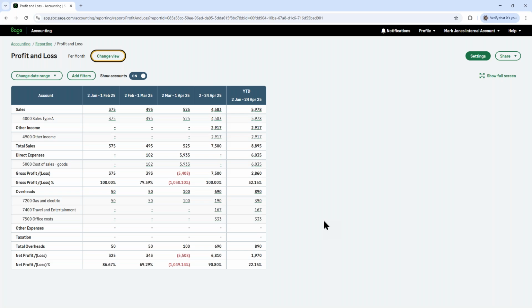So the default view that you get combines the best of both the profit and loss comparative report and the profit and loss standard report into a single report that further enhances your ability to customize the report layouts.